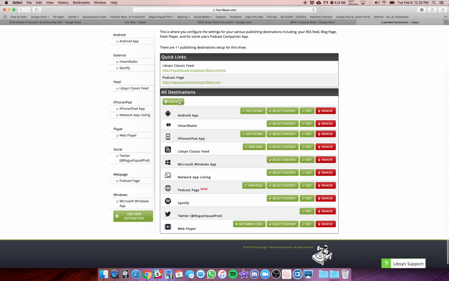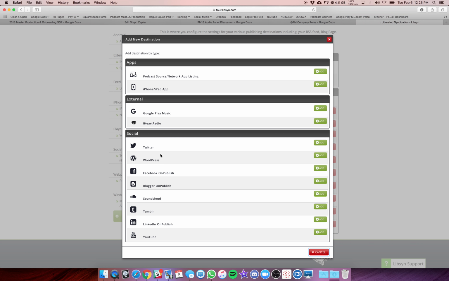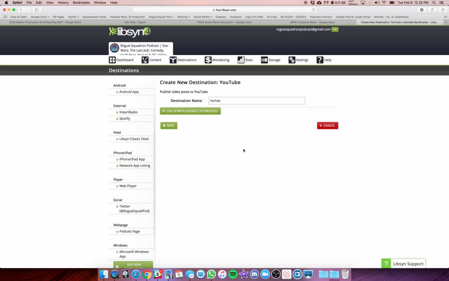The last thing is YouTube. Here's YouTube all the way at the bottom, we'll click add. You do need a channel. If you just have a Gmail account and you go to YouTube and you're logged in, that doesn't necessarily mean you have a channel. So what you actually need to do is go to YouTube and make sure that's set up.